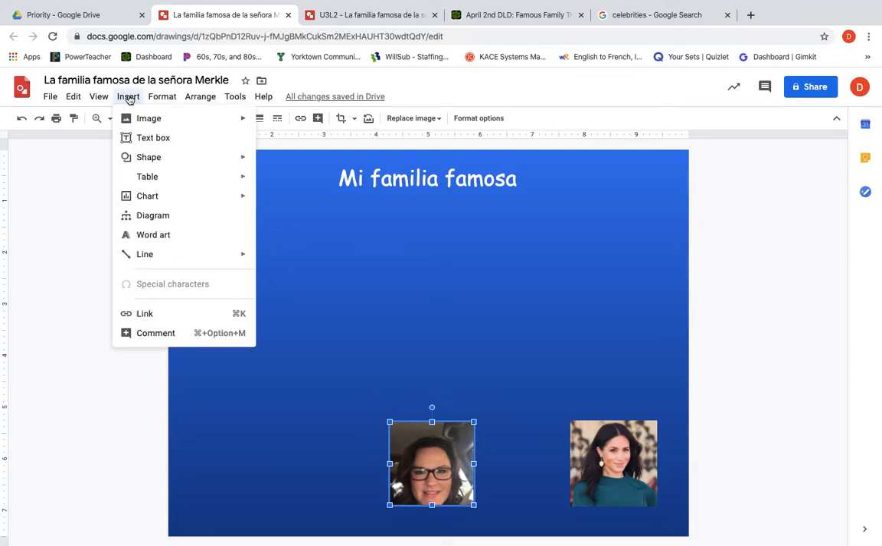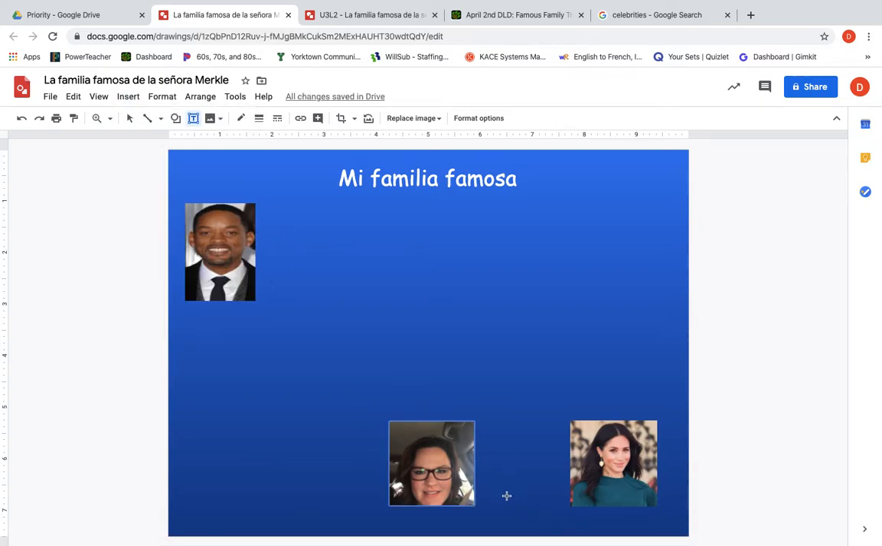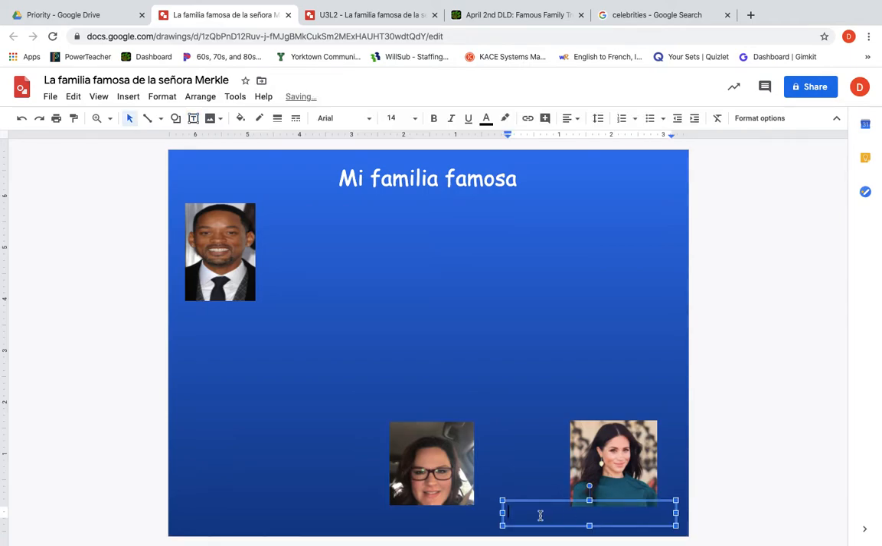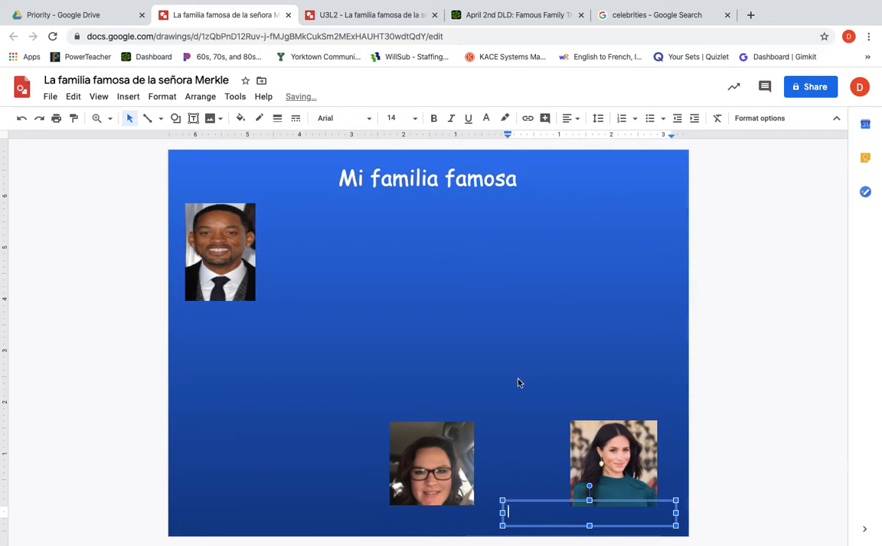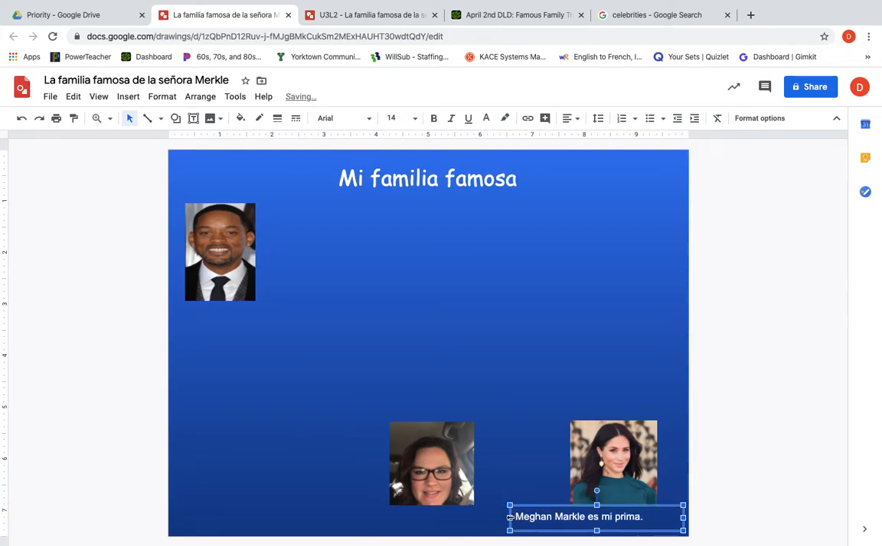So again, you'll go in to insert a text box. And then I think the white shows up better there. So I would put Meghan Markle es mi prima. Okay, because, and it shows you examples on the Canvas assignment of what you need to say, okay, and how you need to identify people, okay. So you'll notice here I've got underneath here explaining who she is.